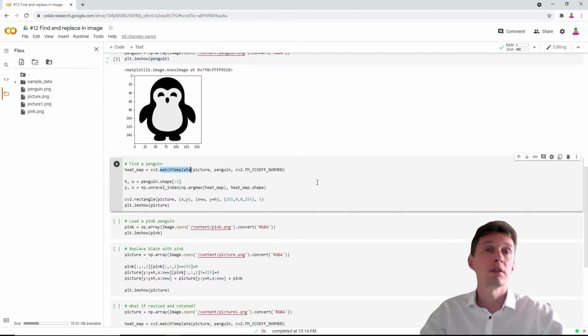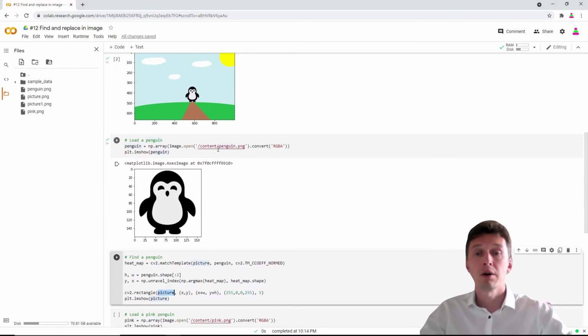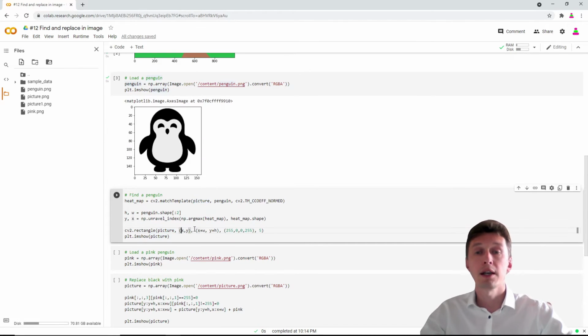This is a method of OpenCV that builds a heat map, which is simply a 2D array of probabilities of where most probably the left upper corner of the bounding box is. And when this is done, we will take the maximum probability, extract its coordinates, and draw a rectangle on the original picture around our penguin using coordinates and width and height of the template.